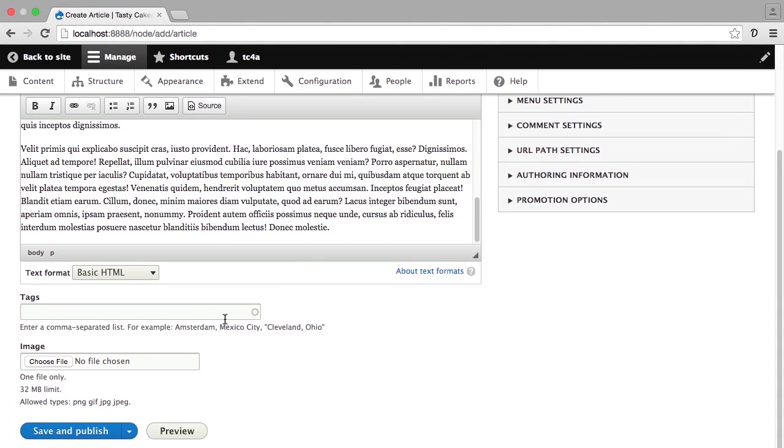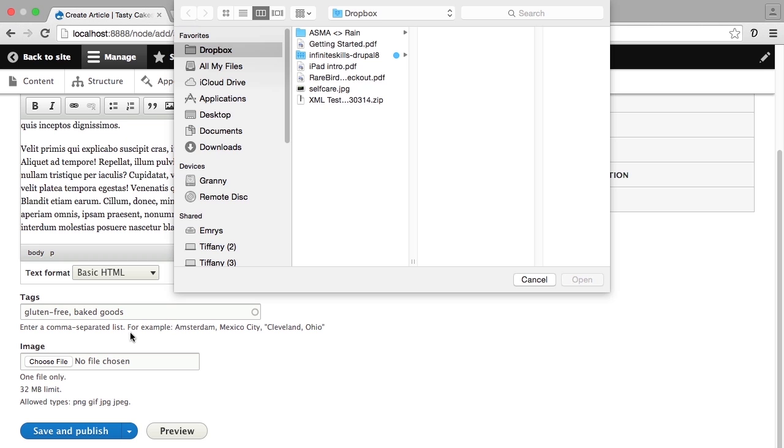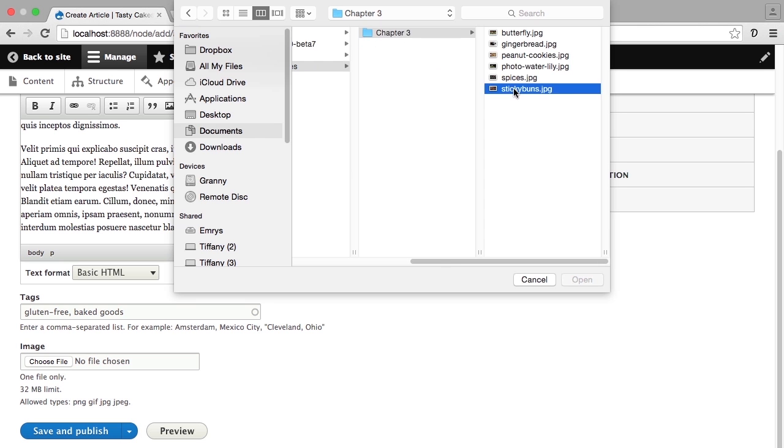Scrolling down, I'm going to add a couple of tags. So gluten-free and baked goods. And then I'm going to add an image because that's available by default in this form. I'm navigating to an image and I will choose sticky buns.